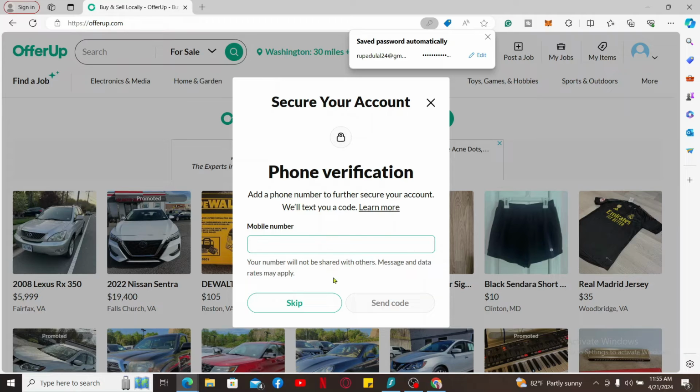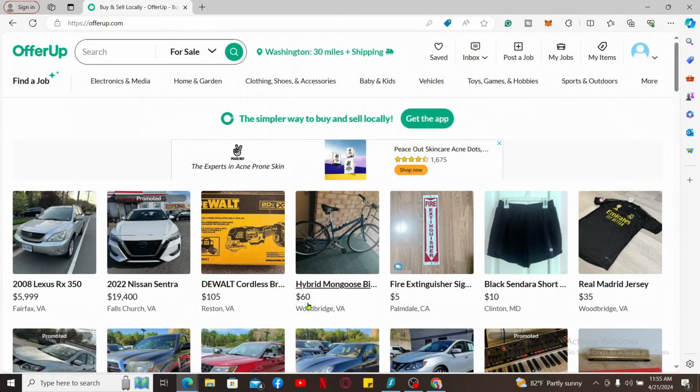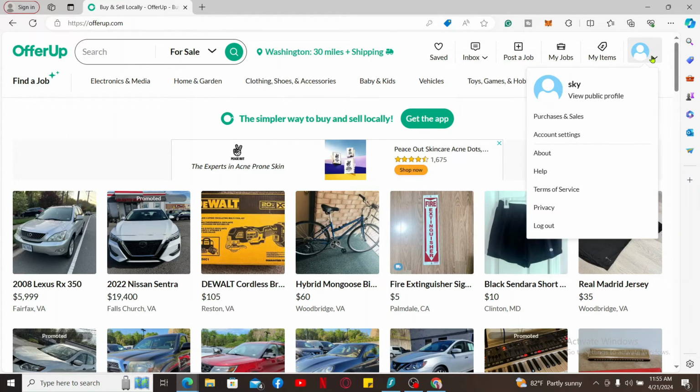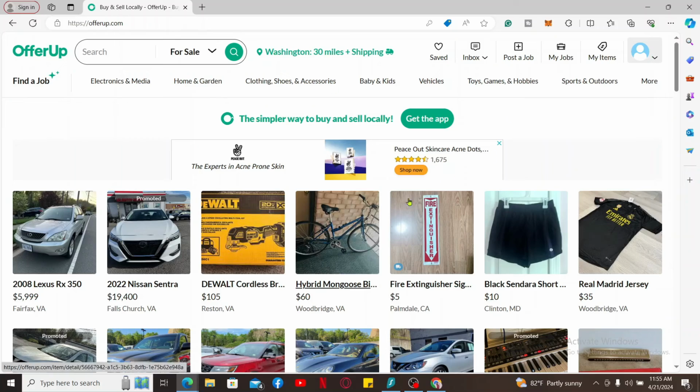If you don't want to do that, you can also skip this by clicking skip. And right after you do that, you will be able to create a new account for OfferUp and you will end up in the main homepage after logging in. So that is how it's easily done. You can easily create an OfferUp account in just a couple of steps.